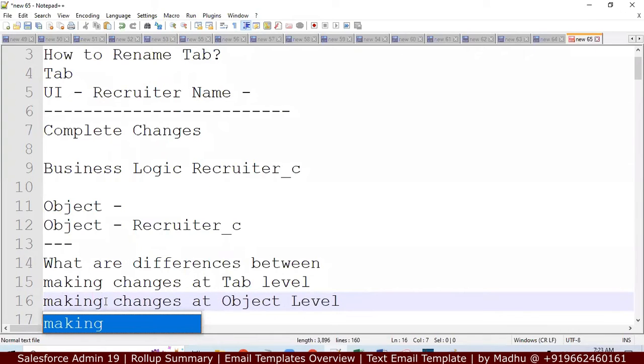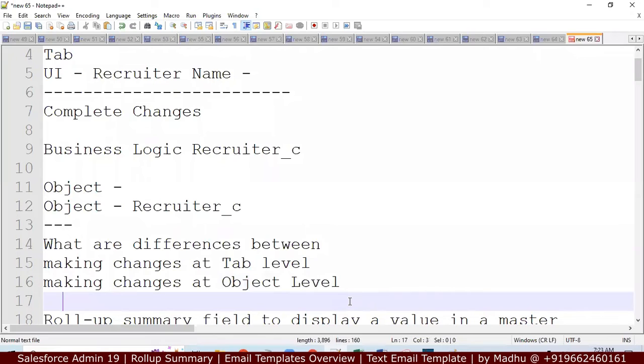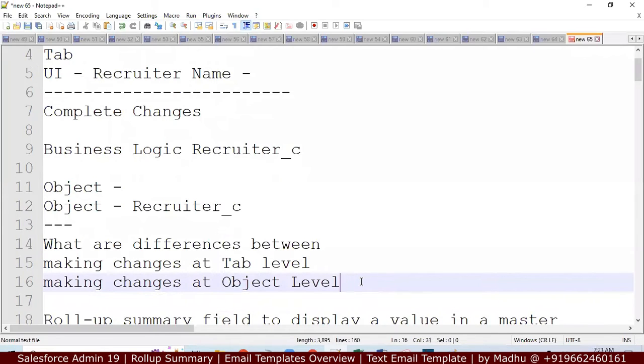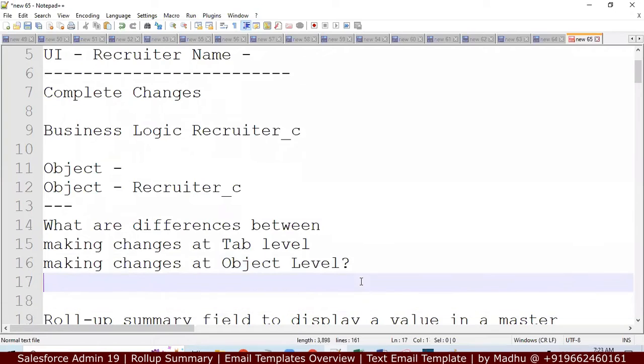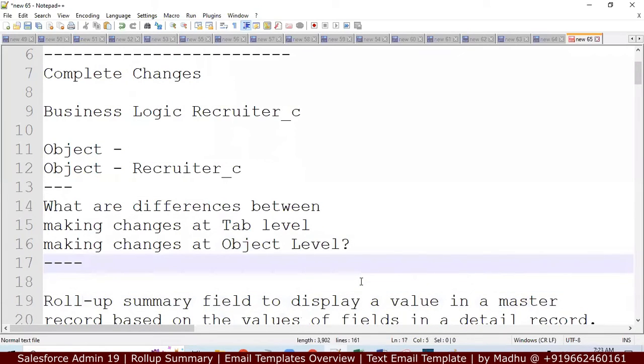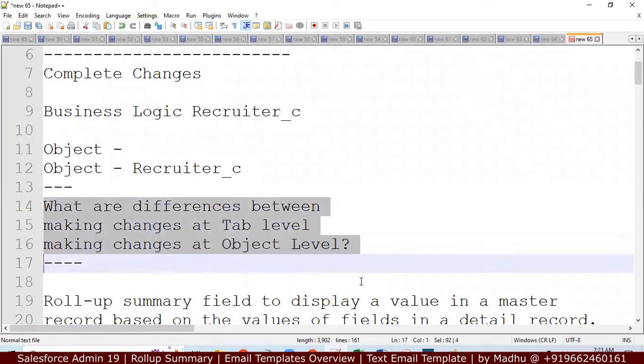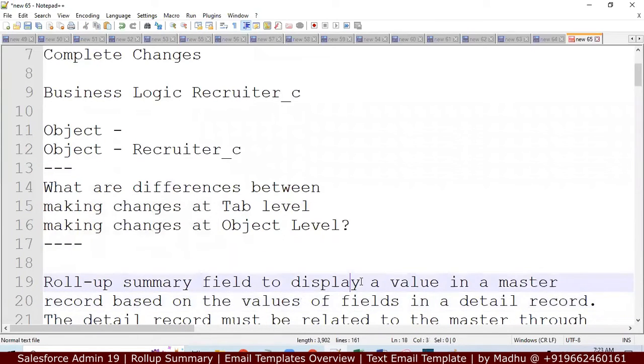So this kind of observations we have to do. They ask this kind of questions only. They don't ask how to rename a tab or how to rename an object. If you know the answer for this, you can answer anything. Okay, that is about that.